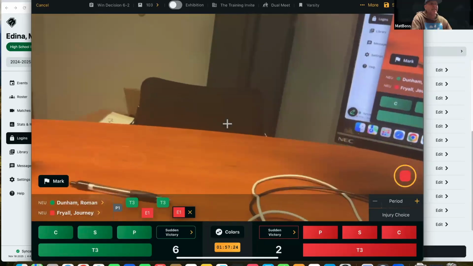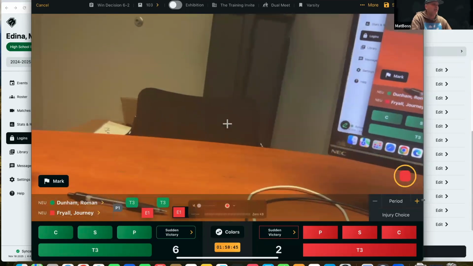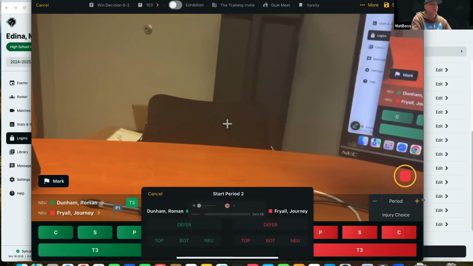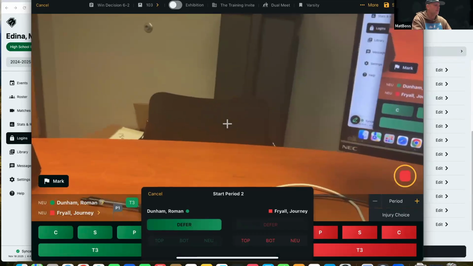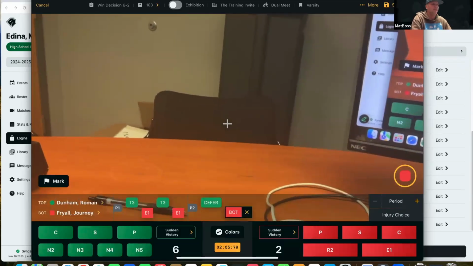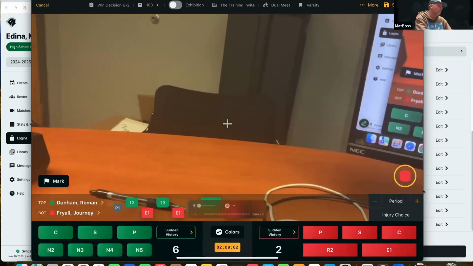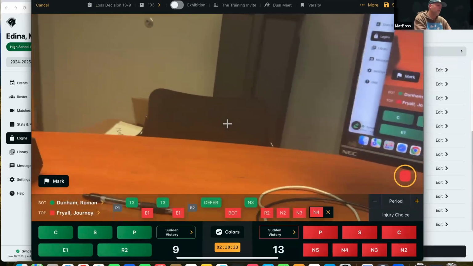Okay. So now at the end of the period, you hit this plus button next to the period. It's going to ask for a choice. So let's say we defer, they take bottom. Now we're ready to start scoring for period 2, keep scoring, etc.